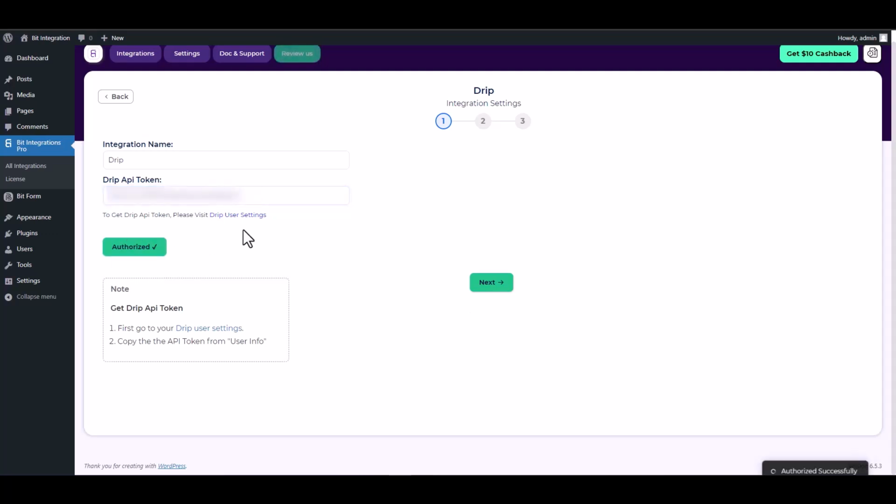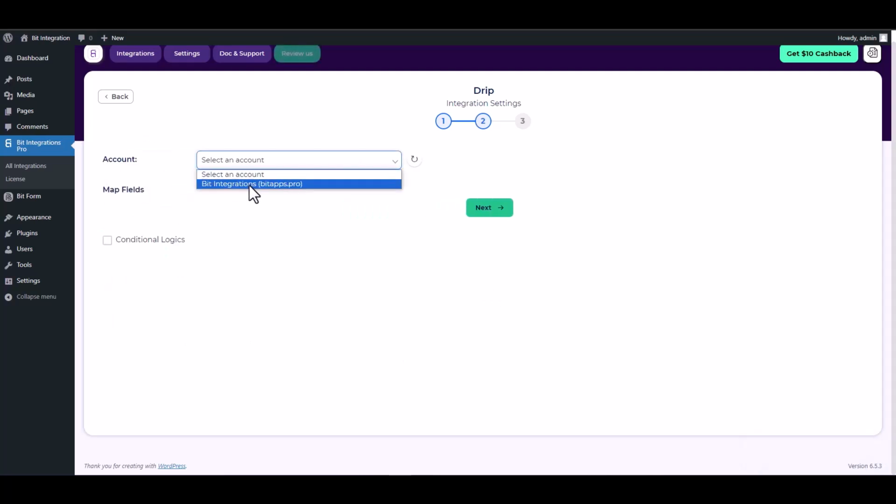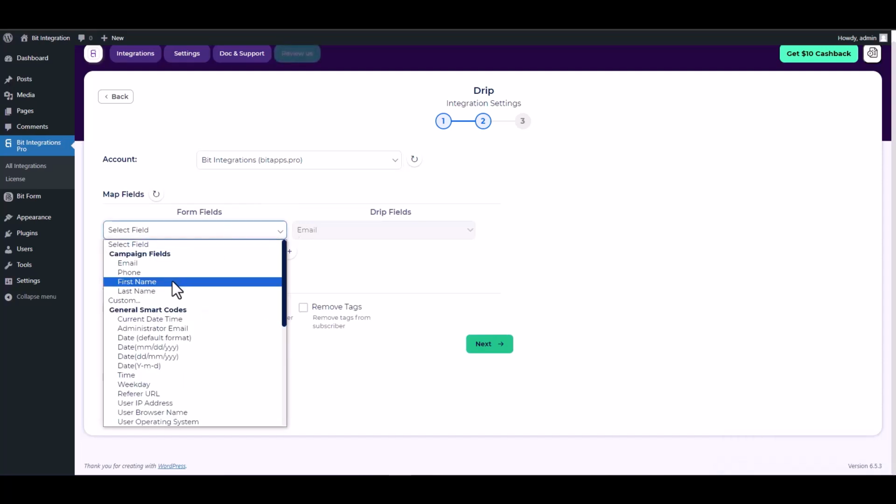Authorize it. Authorization is successfully done. Next, choose an account. Map the respective fields.